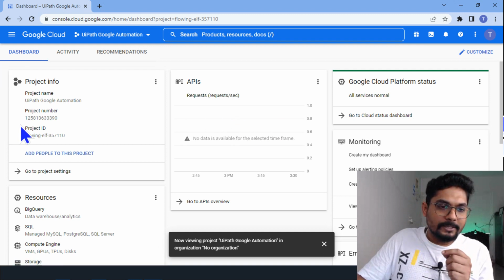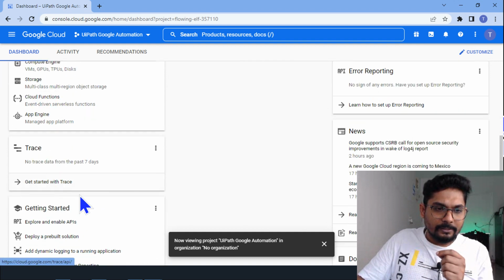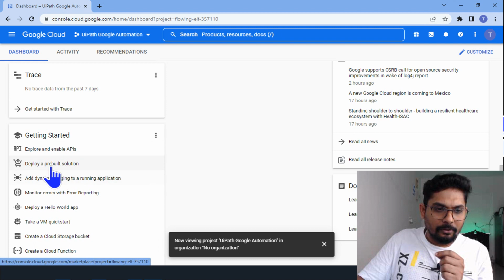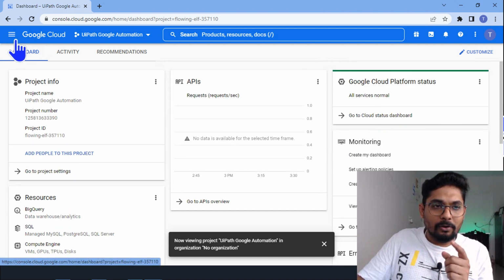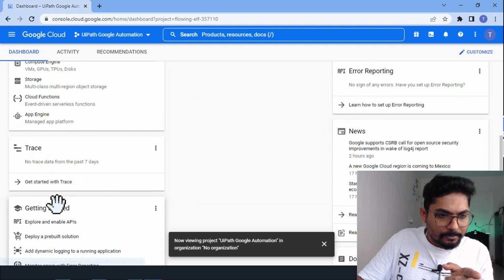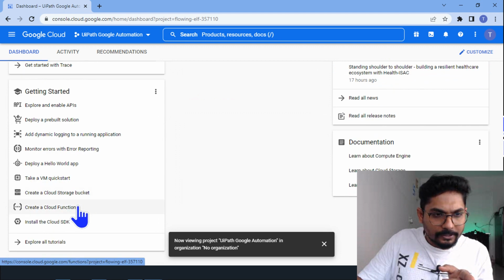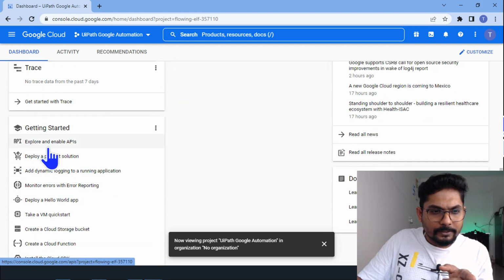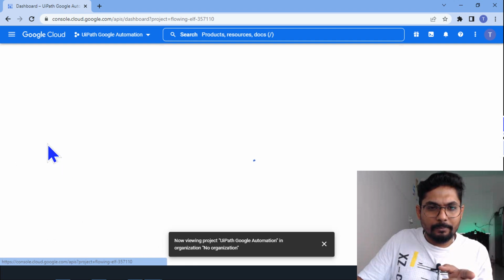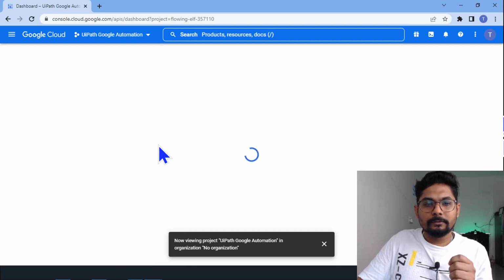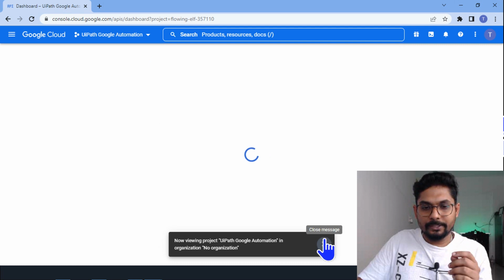Okay, now once it is there, here you can find something, you can click on this button, or else maybe one option should be here. Yeah, here it is. Explore enable APIs, right? Explore enable API, you can click on that, or else in simple ways, I will show you both the ways.